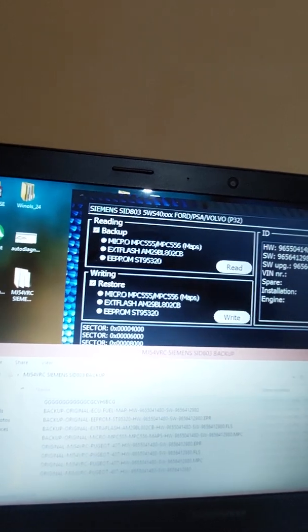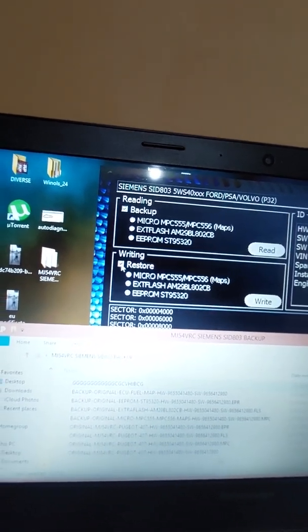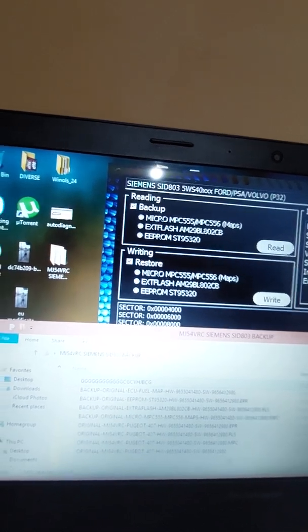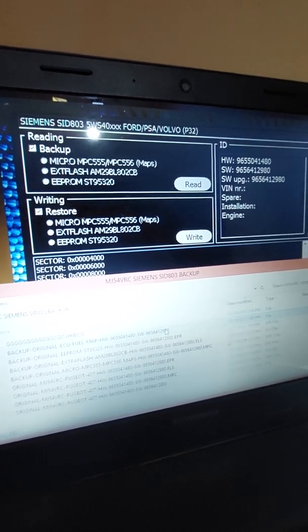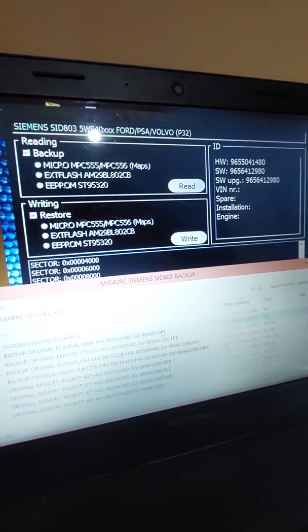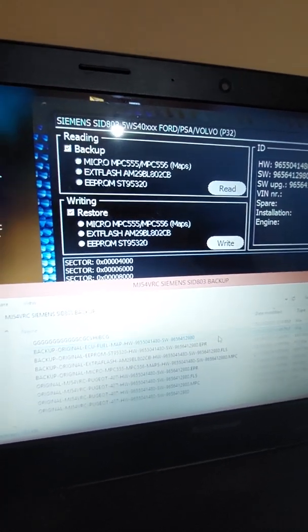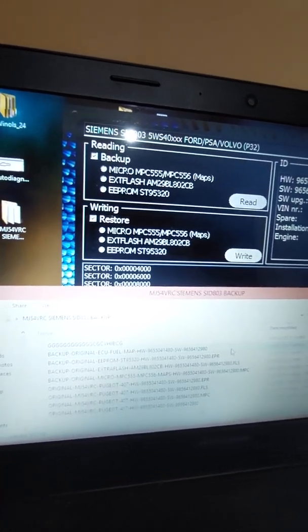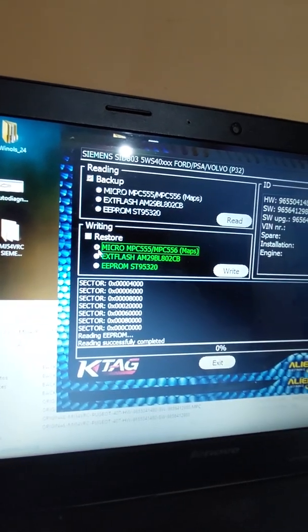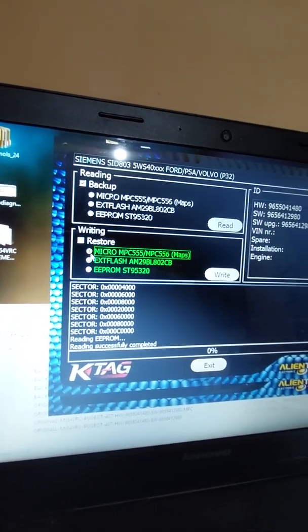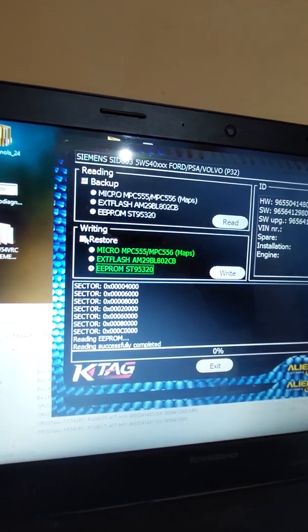And it applies to writing as well. If you choose write and the restore box is ticked, then you need to select this 453 kilobytes file or any tuned, custom tuned 453 kilobytes file for your ECU, and if you want to restore the microprocessor, you need to check it and select the microprocessor file. Same with the extra flash and same with the EEPROM.